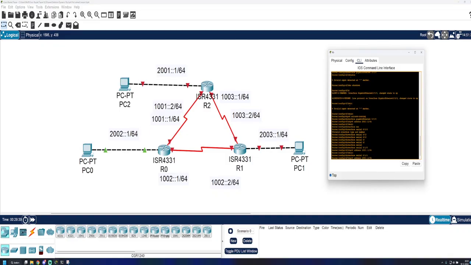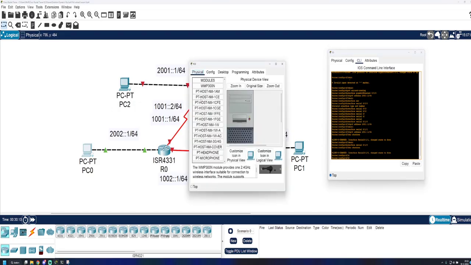And then we do IPv6 address 1 1. There we go. Exit. Don't forget to do no shutdown on both of these interfaces, guys, because that means they're up and working fully. No shutdown. There we go.